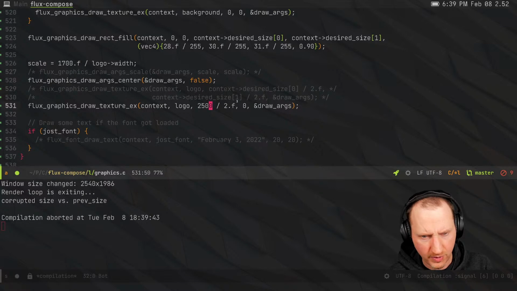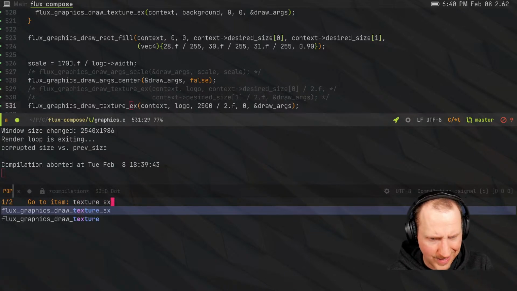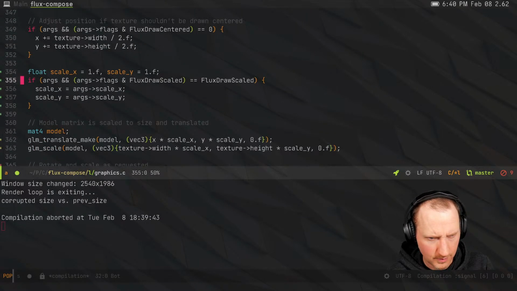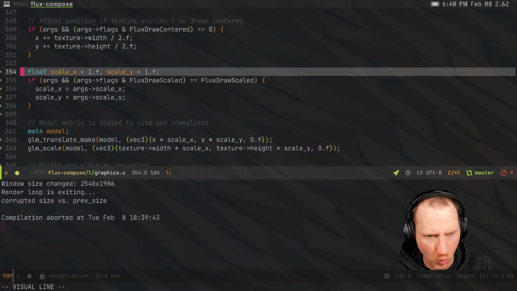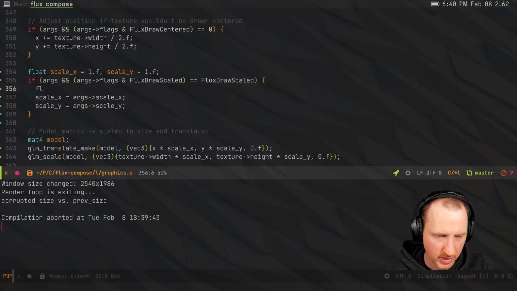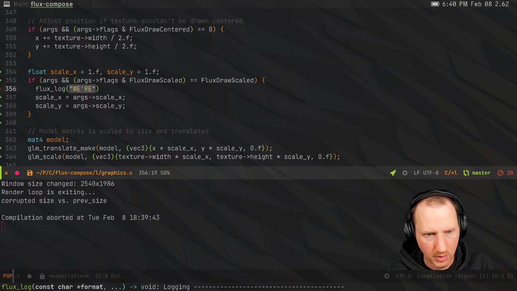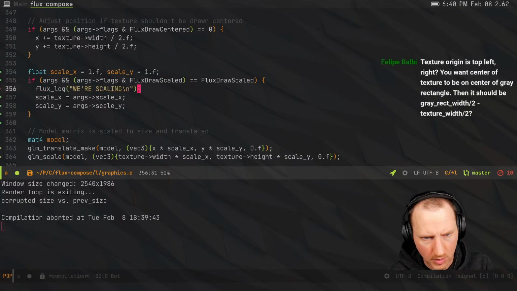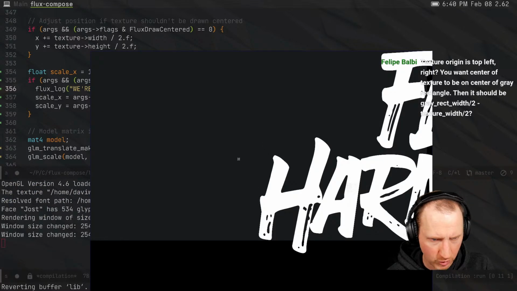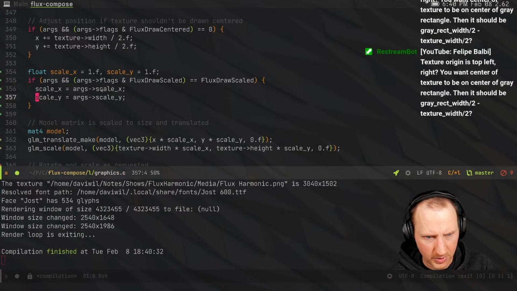So 2500 divided by 2. Texture EX. So what if I take this part? Well, scaling is off, so it should be 1 to 1. 1 and 1, because we're not going to be loading this up. Let's just double check it. How about that? Flux log we're scaling should not be getting printed. It's not getting printed. Okay. So scale is not being applied.